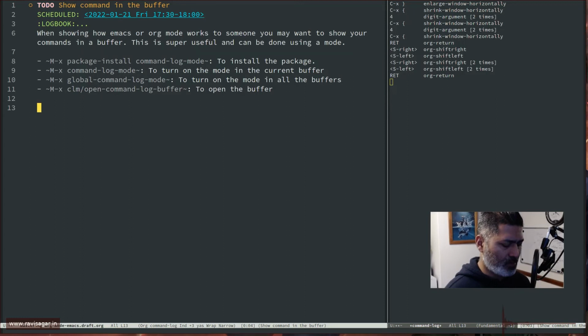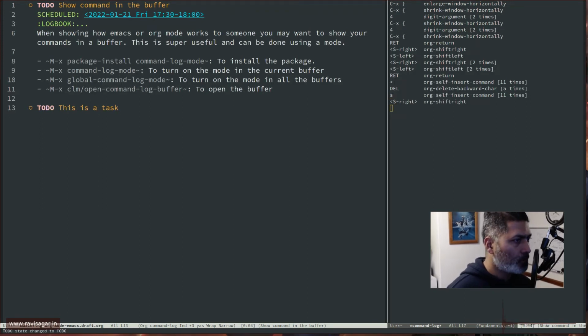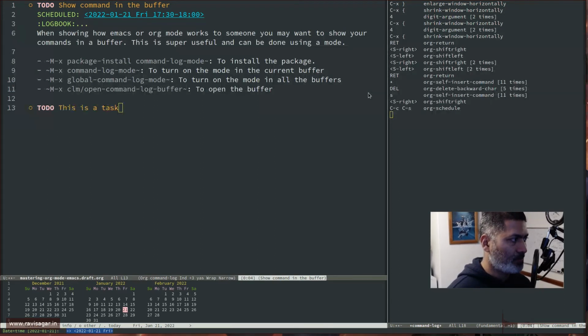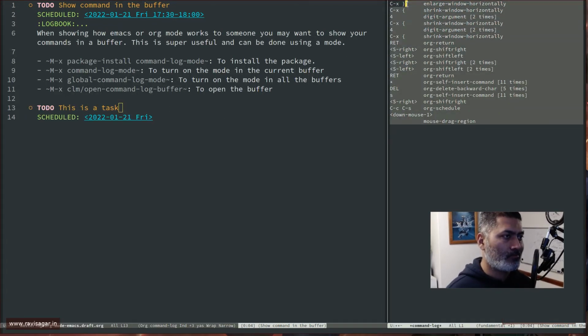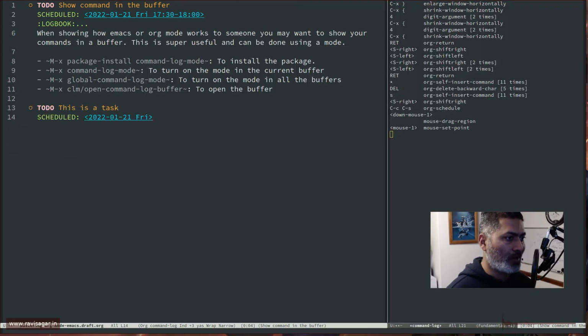Maybe you are trying to insert, let us say, this header or a task, and this is a task, and you can do to do, and you can maybe do Control C Control S to insert a date, a schedule date. So if you look here on the right hand side, this is a series of commands that you are actually typing. And this is of course extremely useful in my opinion, and at the same time also convenient.